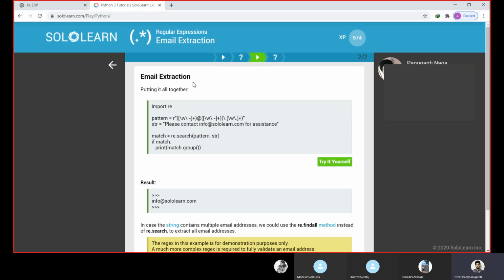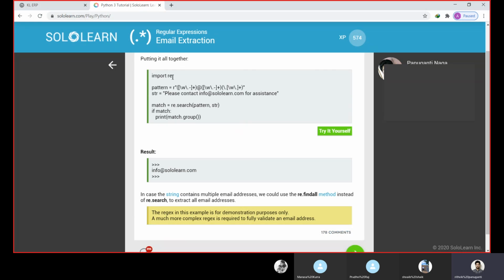This is an email extraction example. Import re, we are importing the regular expressions. Pattern is our expression, the syntax we have discussed previously. str is: please contact info@sololearn.com for assistance. re.search, we are using search, not match here, because it will search anywhere in the string. Pattern and string, this is the string we have given, and the pattern has our expression.